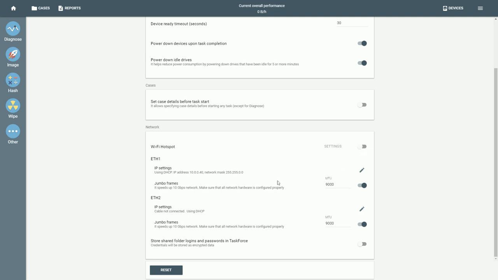There are two 10 gigabit Ethernet ports in TaskForce. Once one of them is connected to the local network, you can see the network details here. The second Ethernet cable is not plugged in.